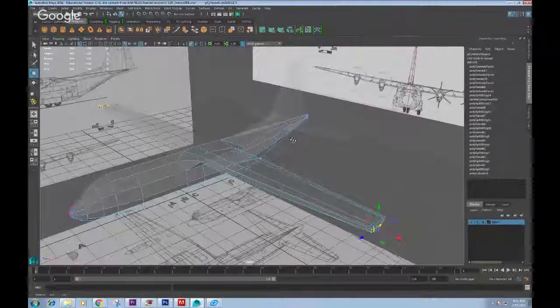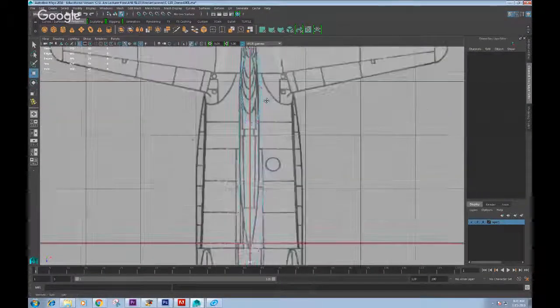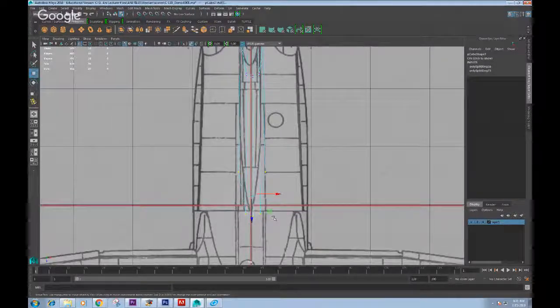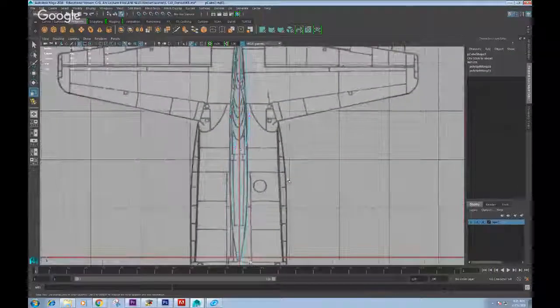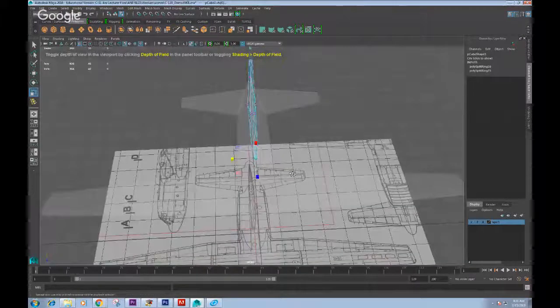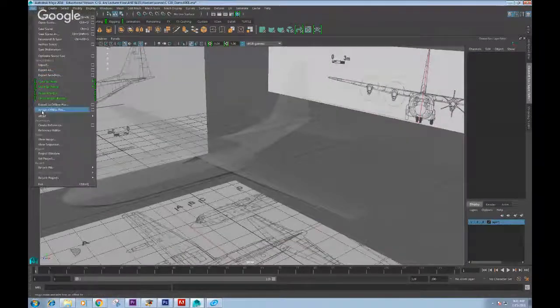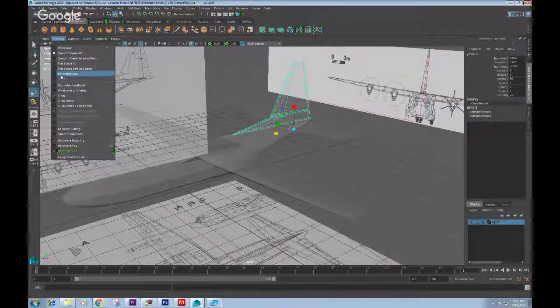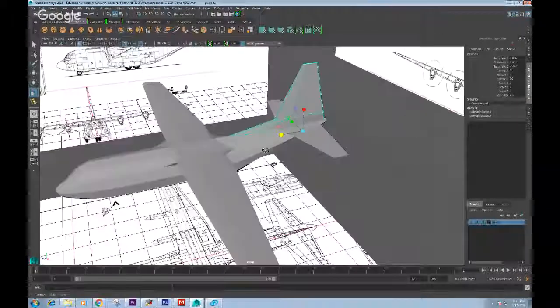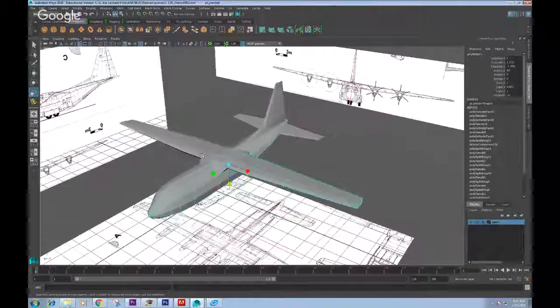Basically, this is how you block out the aircraft. Okay, of course, we still need to go to the top view and adjust the vertices so that it matches the cross section from the top point of view. Okay, so I think my reference is a bit off, but you have to use your judgment for that. I'm going to increment and save this. And okay, so this is the blocked out shape of the Charlie 130.